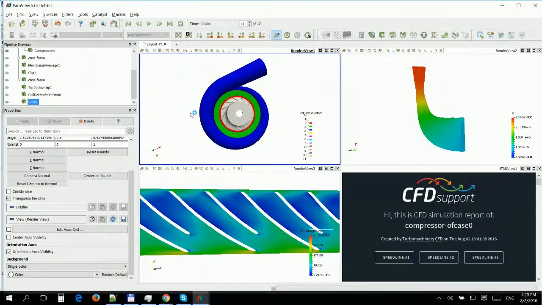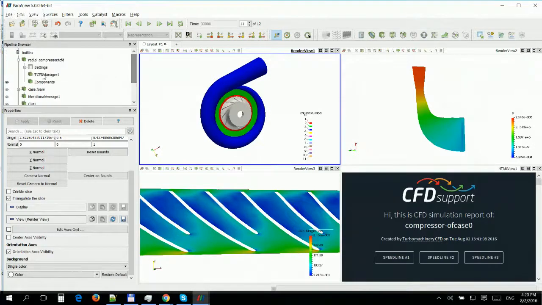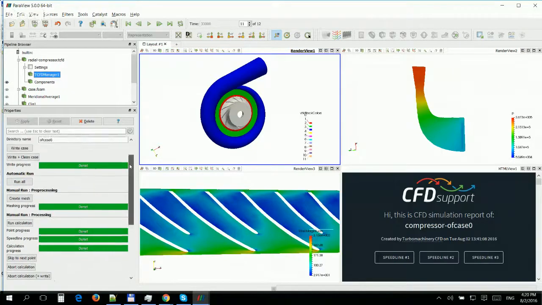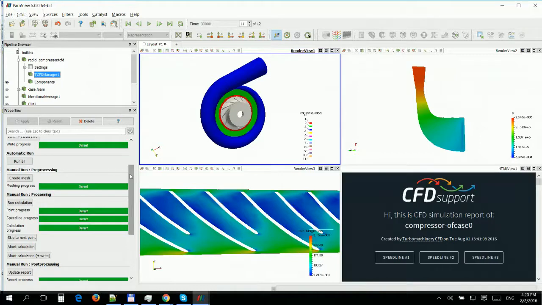So I'll take a look into my notes. What is quite important to say: the process is automated. You can run the TCFD manager, and there, by clicking Run All, you can run the whole process and then wait for the results. You get the information when the simulation is going to be finished.